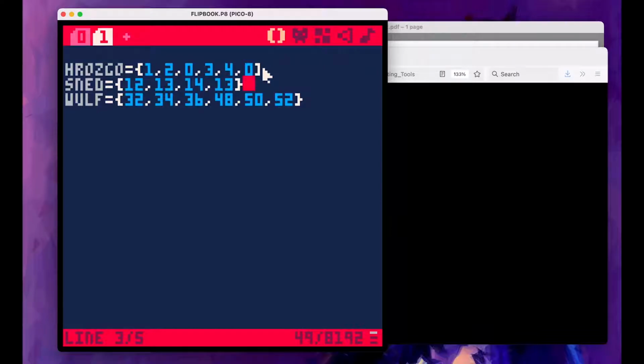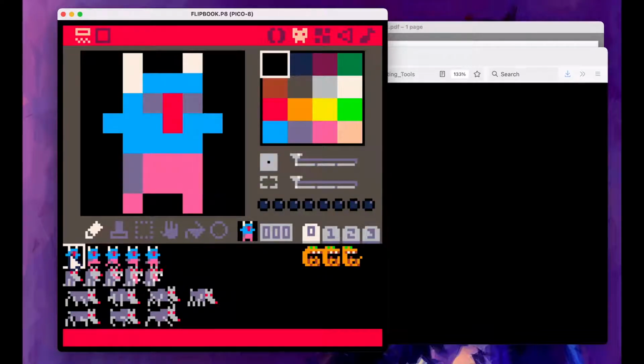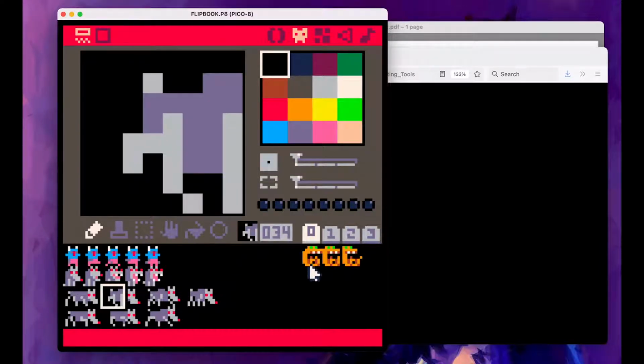So over here on this next tab, I have created some sample tables for us, and these are actually frames of animation for a simple flipbook animation for these 3 folks here. This is Hrozgo, this is Amadeus, and this is Sned.